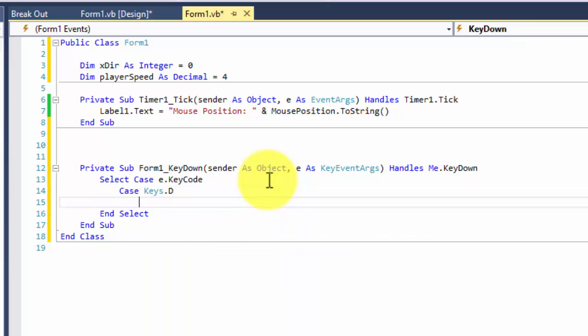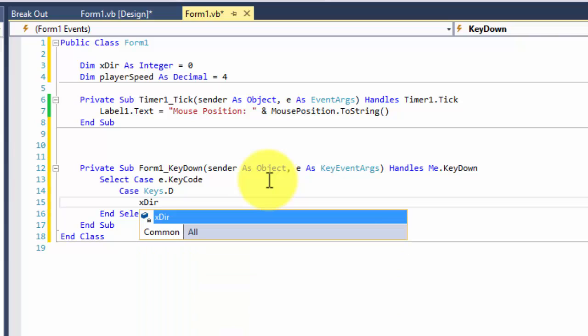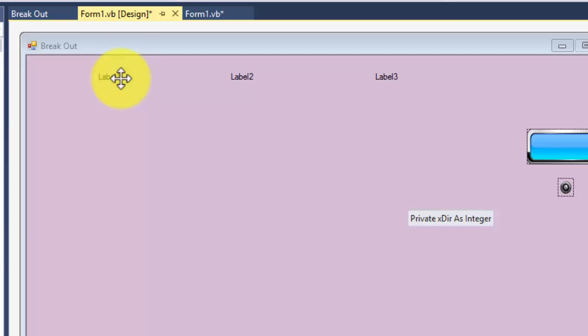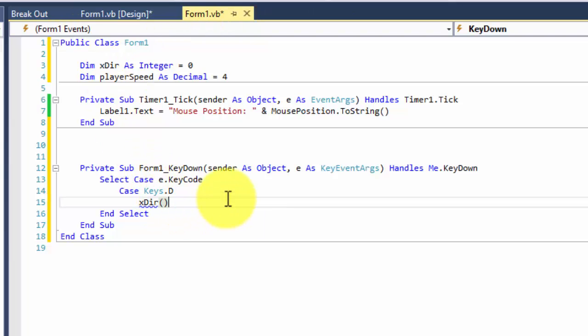And if they press the D key, what we want to do is set the X direction, since that's to the right. And remember our coordinate plane here, 0, 0 is in the top left. So if you move to the right, that's going to increase the X direction. So we want xdir, or the X direction, to be 1.